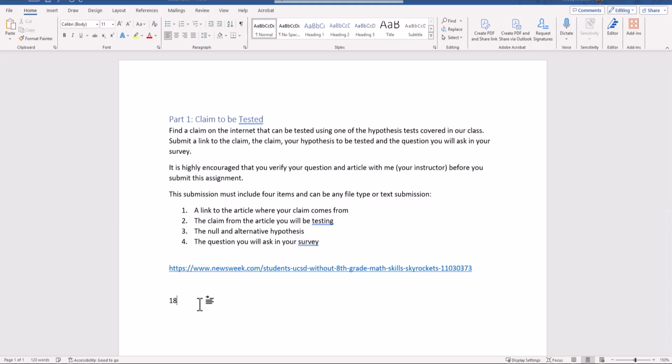18% of students placed into Algebra 1. That's the claim from the article. The null hypothesis. This is a proportion. It's equal to 18% as a decimal. The alternate. This is also going to be a proportion.